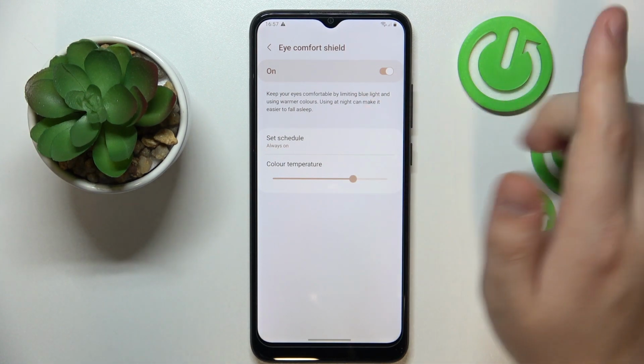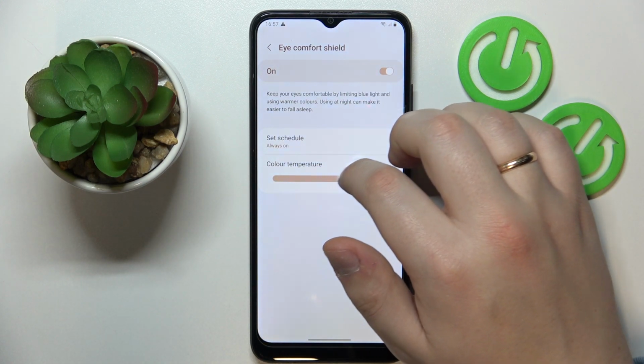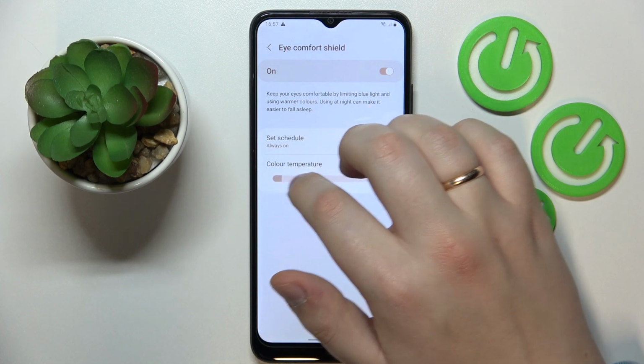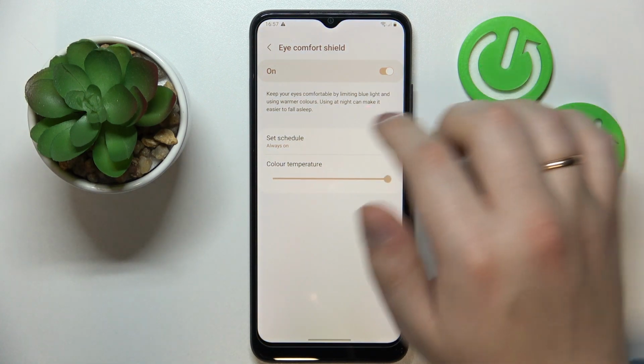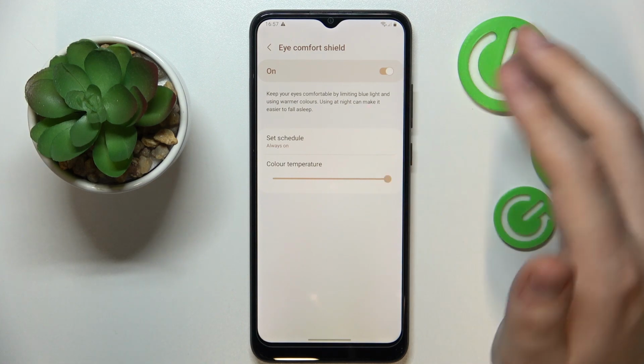At the eye comfort shield option page, you can regulate the effect intensity by sliding this bar to the left or right, as well as set some automatic schedule for this feature to be enabled and disabled automatically.